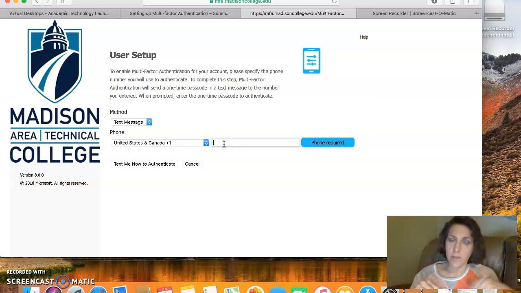So I log in with my username and password that I'm given for the Outlook class, and I also will have to enter this code that it texts me. That's how I'm going to say to do this.